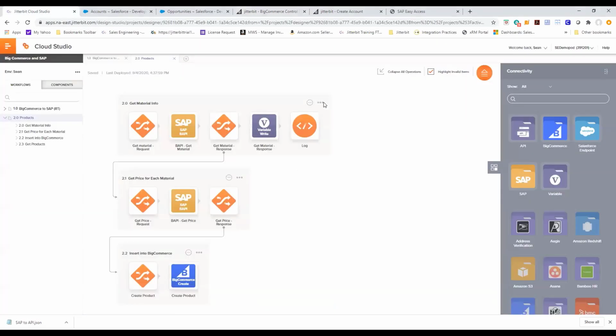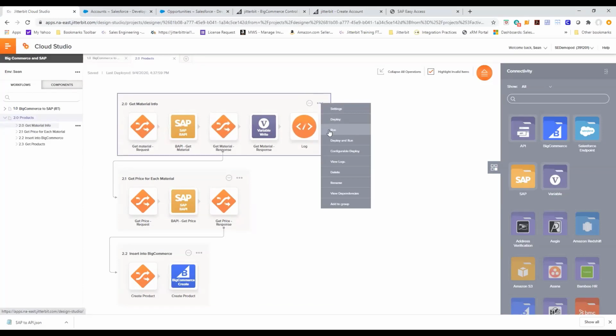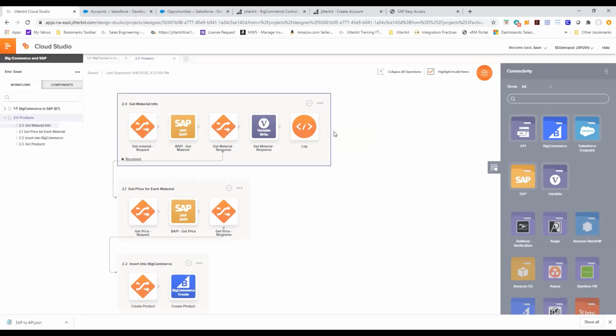I'm going to go ahead and kick this off manually. This process could definitely be done automatically on a schedule or in real time as new products are created in SAP. So I'm just going to go ahead and run this. And behind the scenes, Jitterbit is calling the appropriate APIs from SAP to get the information from SAP and into BigCommerce.